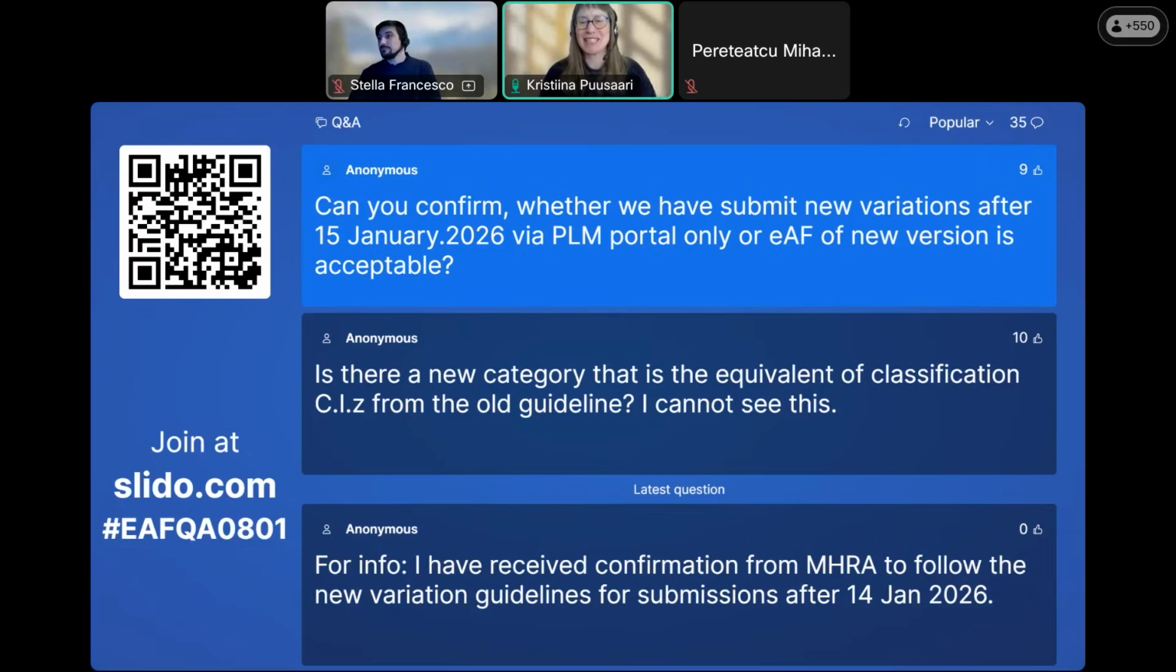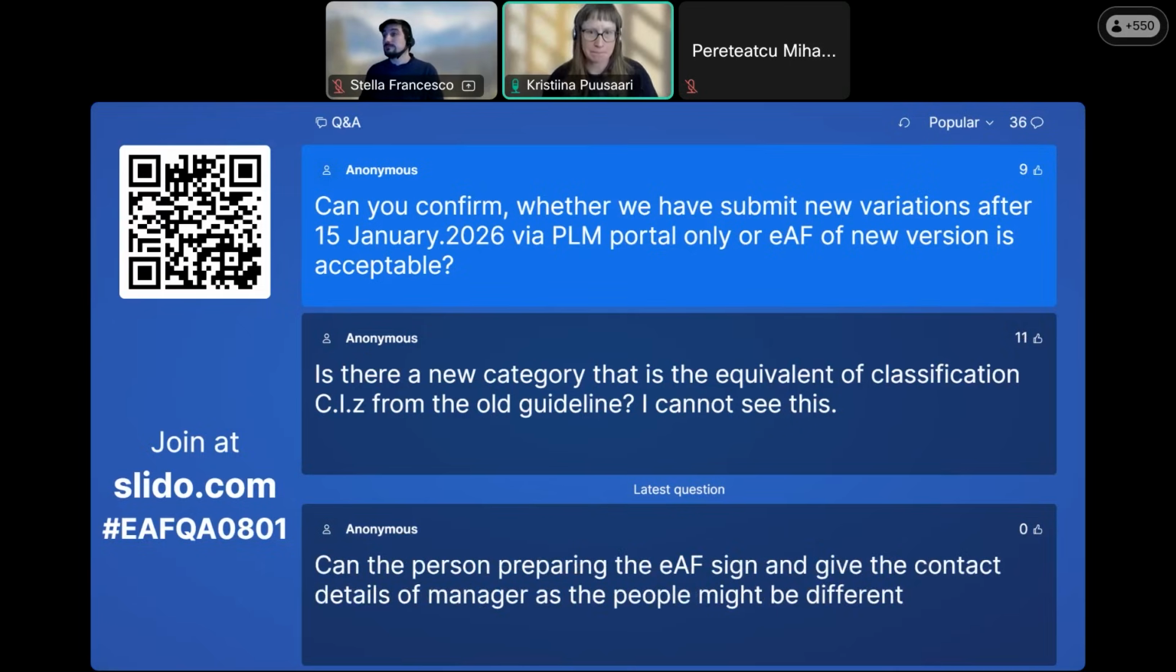And again, just to remind, in case we have any colleagues who have joined after the start of the webinar: if you are submitting using the old variation classification guideline, the variation must arrive before midnight of the 14th of January. If you are using the new classification guideline, you must not submit prior to the 15th of January. So if you submit just before, in the evening of the 14th, that application would be rejected and you will be requested to resubmit.